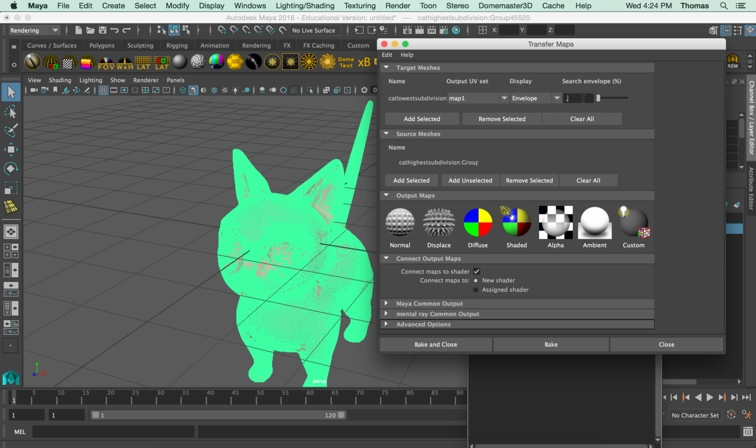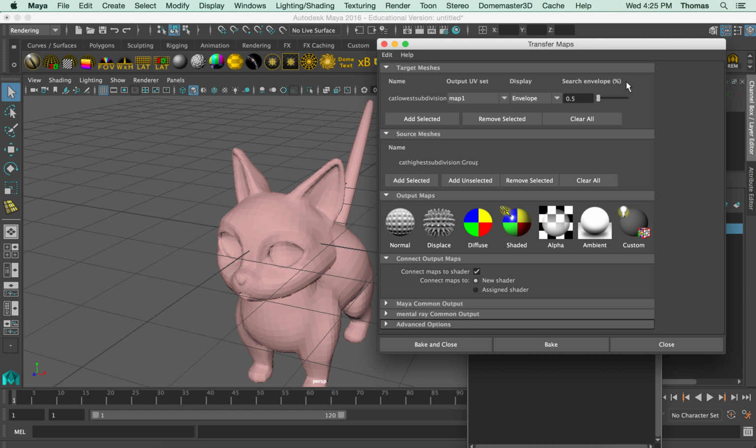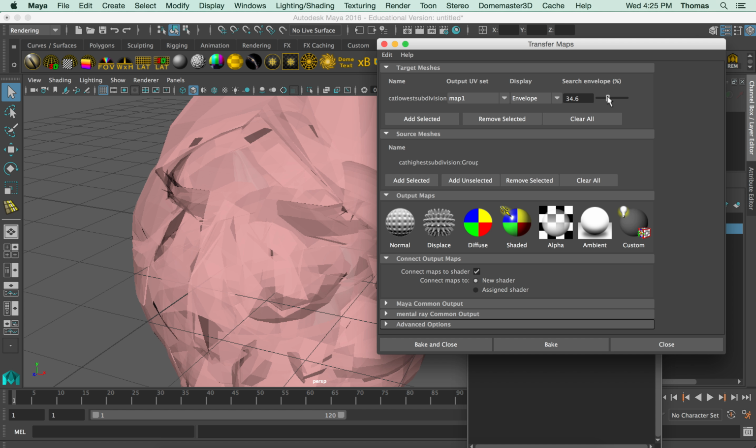And we go back up to the source, we can go envelope, and I want to type in 0.5. And so you can see the higher you go up, makes kind of an envelope, and then it ray casts or projects inward for the normal map. Let's go ahead and hit 1. I think it was working earlier.